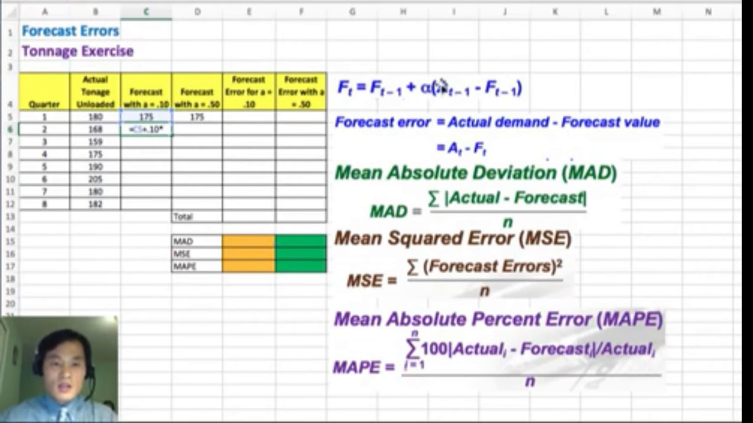times parentheses. At minus 1 is the actual tonnage, so click on the actual tonnage minus the previous forecast, which is 175. So this is your forecast value. Hit enter, and now you have the forecast value for quarter 2. For the remainder of the cells, you can just copy that down, and it will automatically create your forecast values.